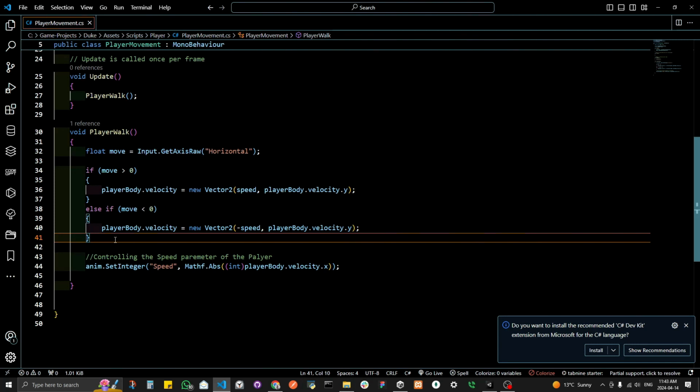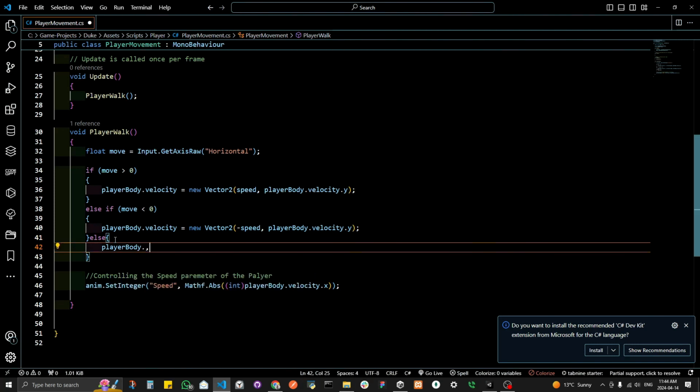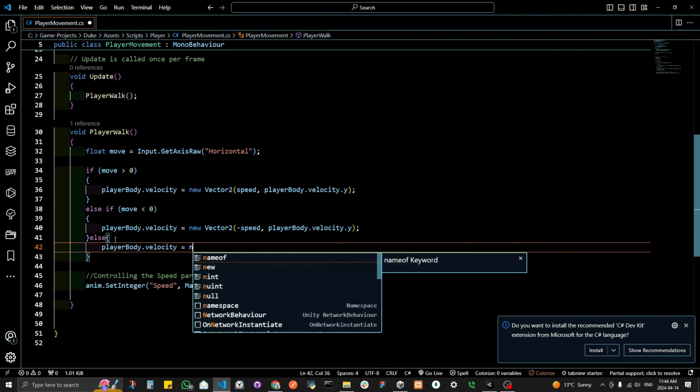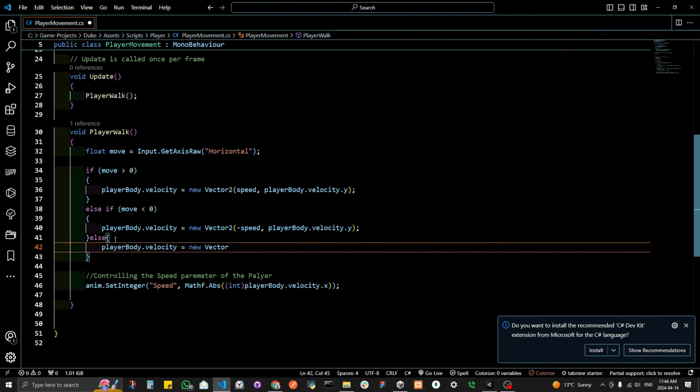So let's say else, player body dot velocity equals new Vector2, and we're going to pass our speed value that is 0f. So why are we giving 0f or 0 value to the x-axis? Because we don't want any movement to happen when the movement is equal to 0.